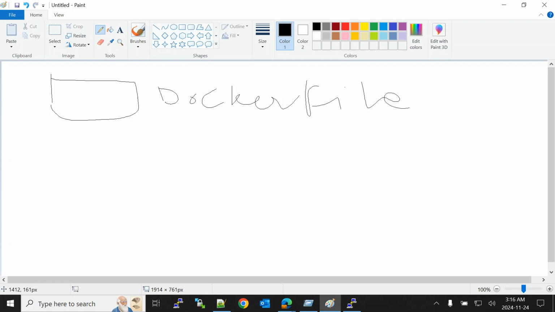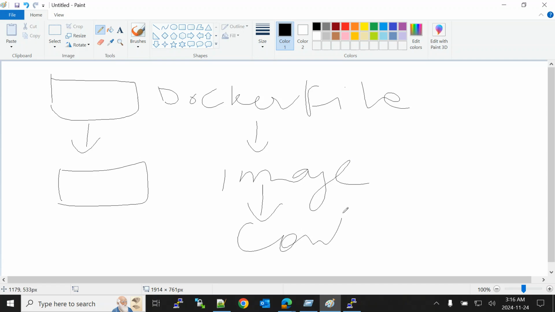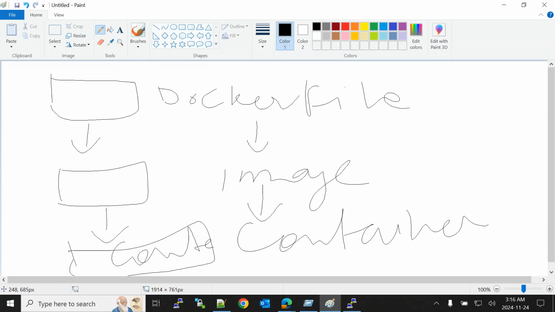A Docker file is nothing but a plain text file where you give some instructions, right? And from that Docker file you create an image. An image is a read-only template, like our virtual machine image. And then from that image you create a container, and then in that container you make some changes.